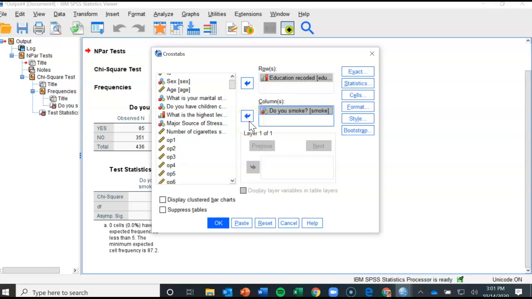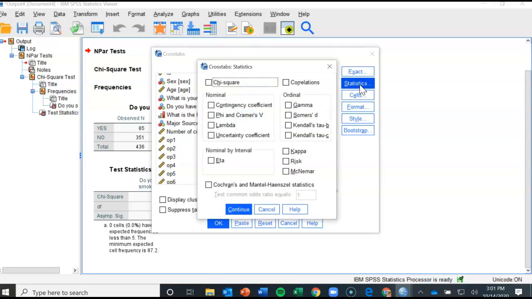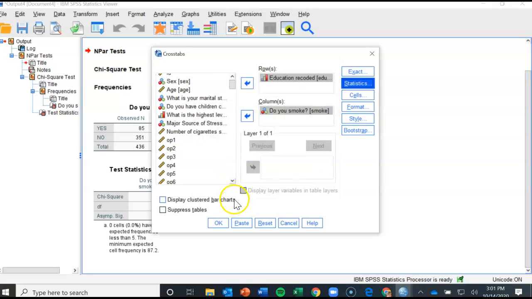Now, if you click on the statistics button, you need to tick the box for chi-square, you tick the box for phi and Cramer's V, and then you click continue. Then you click on the cells button.